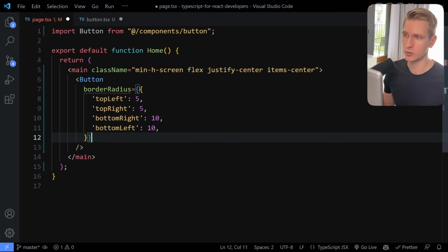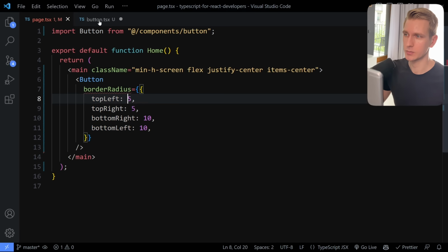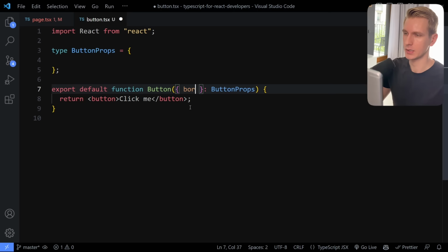So this is an object that we're passing here that has a string as keys and it has number as values. How would we type something like this? When I save here, by the way, Prettier automatically removes the quotation marks here, but these are still strings for the keys. How do we accept this? So now we're going to have a border radius object here. How do we type that?